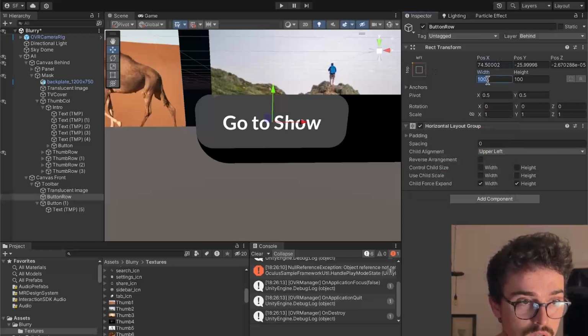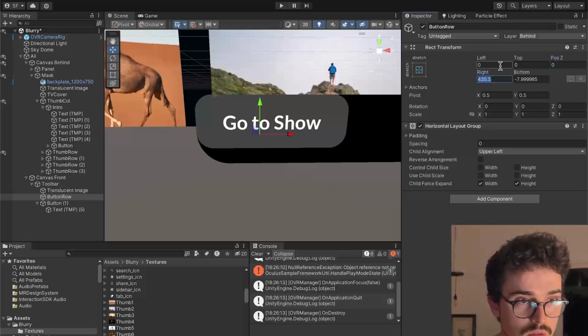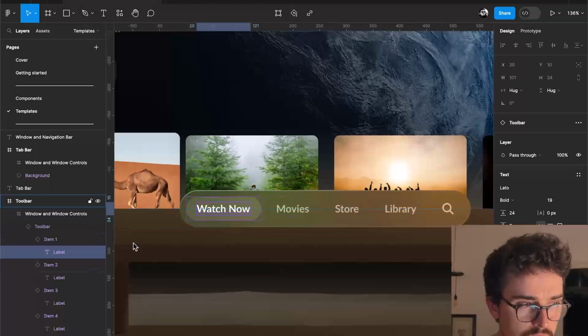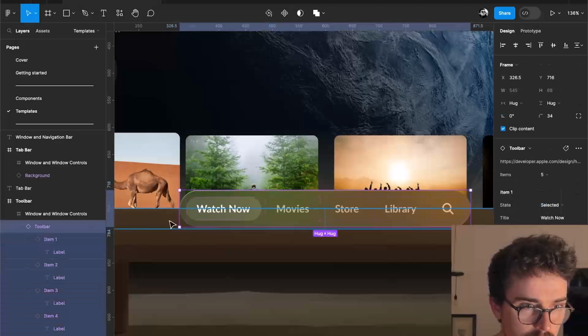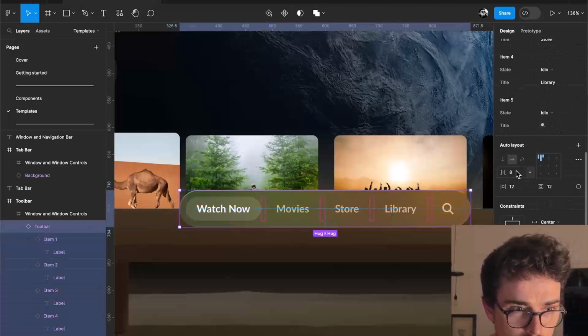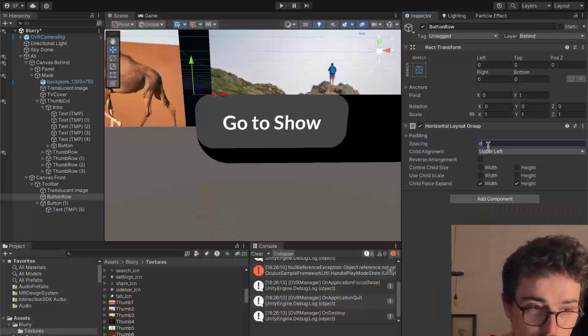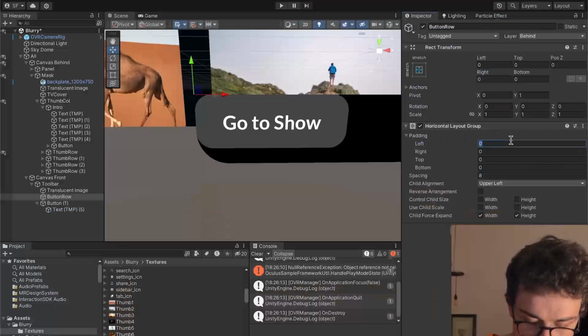Top left, size of the parent 2201. Then we want a spacing. Let's check the spacing. Here it's 8 and 12. Spacing is 8 and 12.